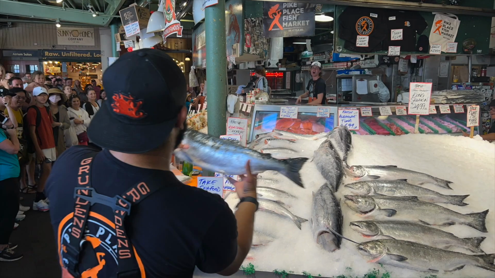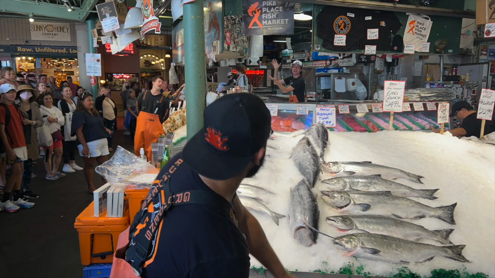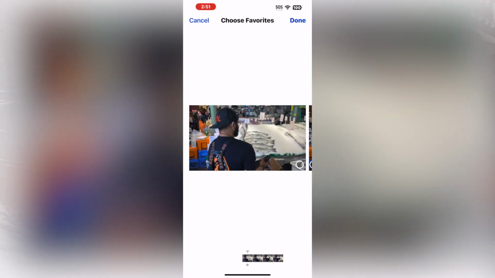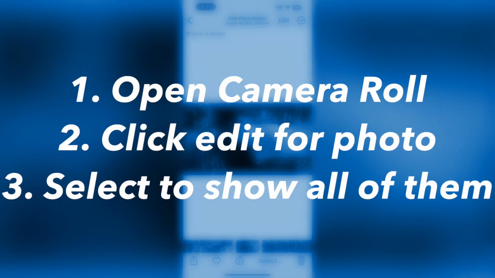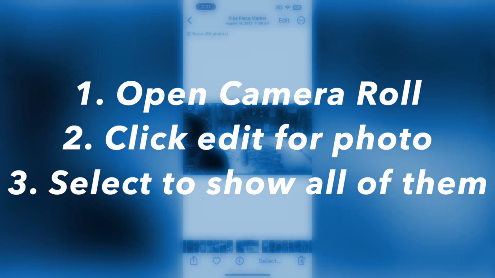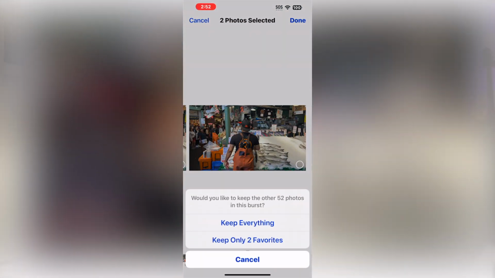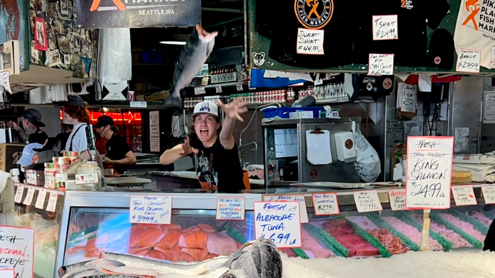Now Apple will automatically select the ones that it thinks is best, and frankly I don't always agree with Apple's choices. I prefer to open the camera roll, click edit on the photo, go to select, and then scroll through photo by photo to find exactly what I want. You can select a bunch, or you can even select all of them.